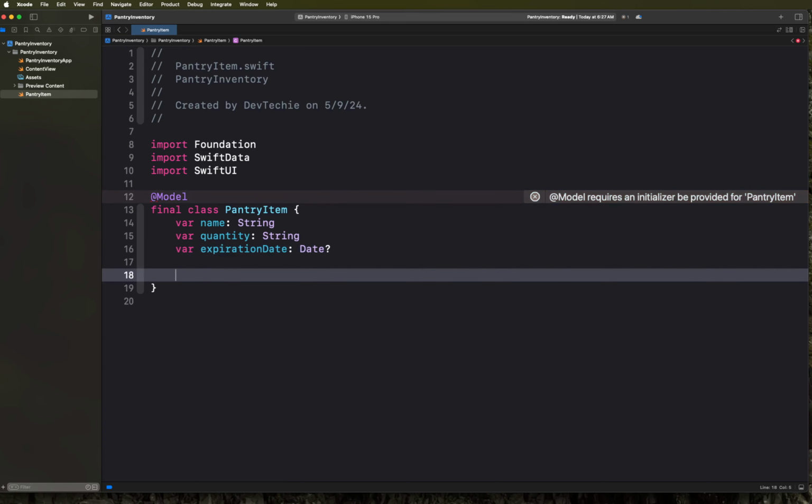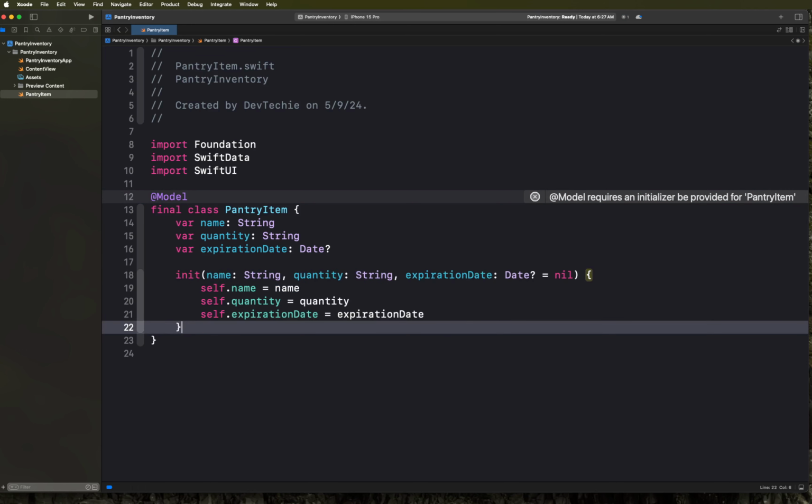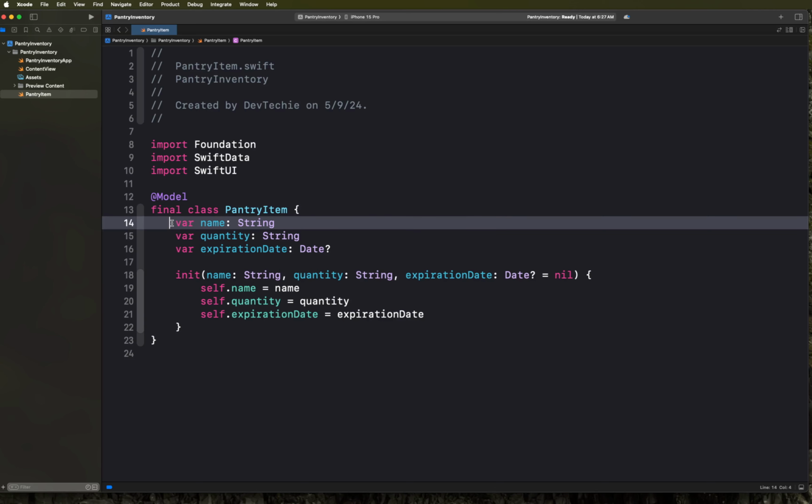Once we have created the properties, because this class is decorated with the Model macro, an initializer is required. You can read the error here: @Model requires an initializer to be provided for PantryItem. Let's type in init, and notice that Xcode is helping us create this. We're going to accept that, and just make sure that name, quantity, and expiration date are all set correctly for the properties.